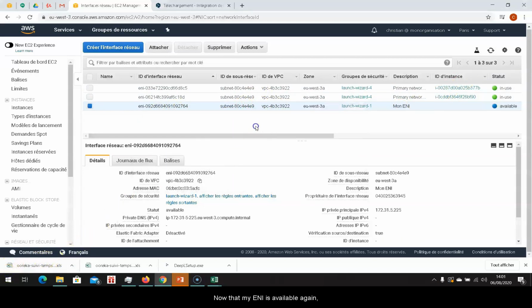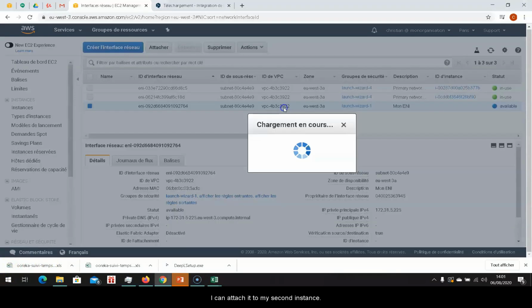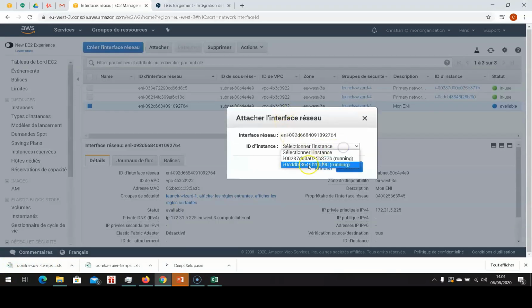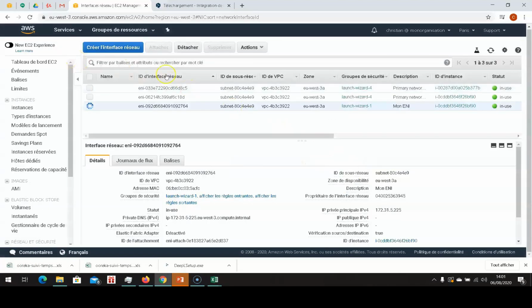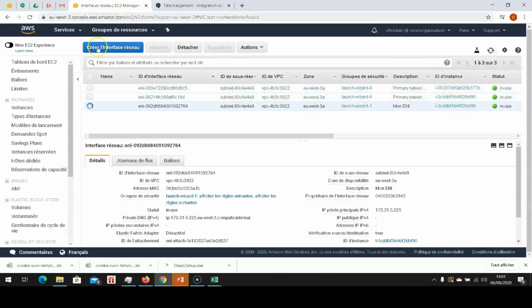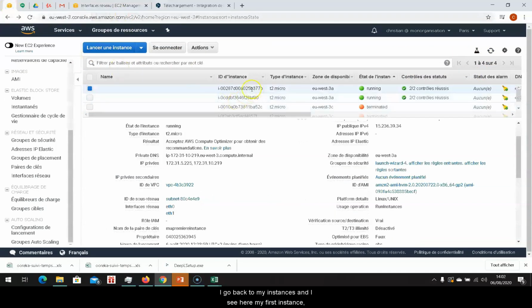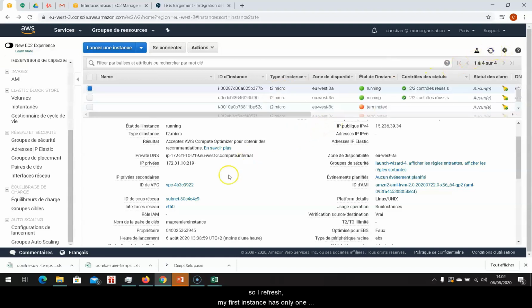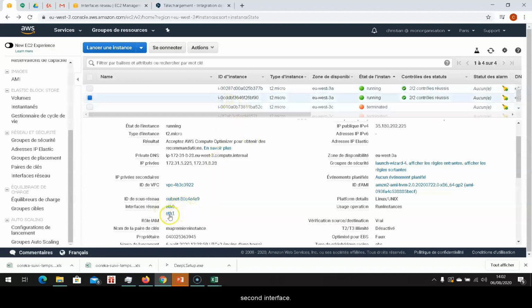Now that my ENI is available again, I can attach it to my second instance. It takes a little while. I go back to my instances and I see here my first instance. So I refresh. My first instance has only one network interface left. My second instance has my second interface.